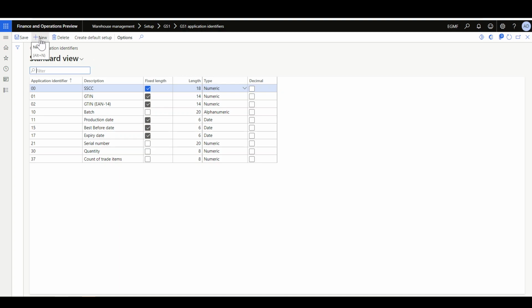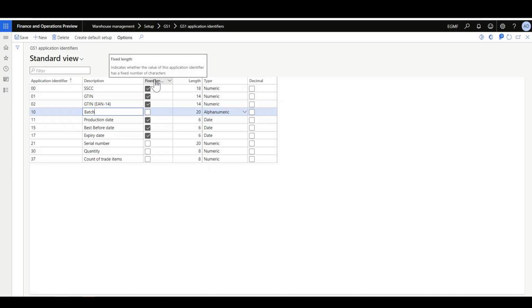So you just click New, mention here the AI or the application identifier code, and then type the description. And with this option, you can specify if this application identifier will have a fixed length or not. So for example, this GTIN-14 has a fixed length of 14 characters. However, something like the batch will not be fixed length because the batch might vary from one vendor to another vendor and so on. So you can specify here if the application identifier has a fixed length or not.